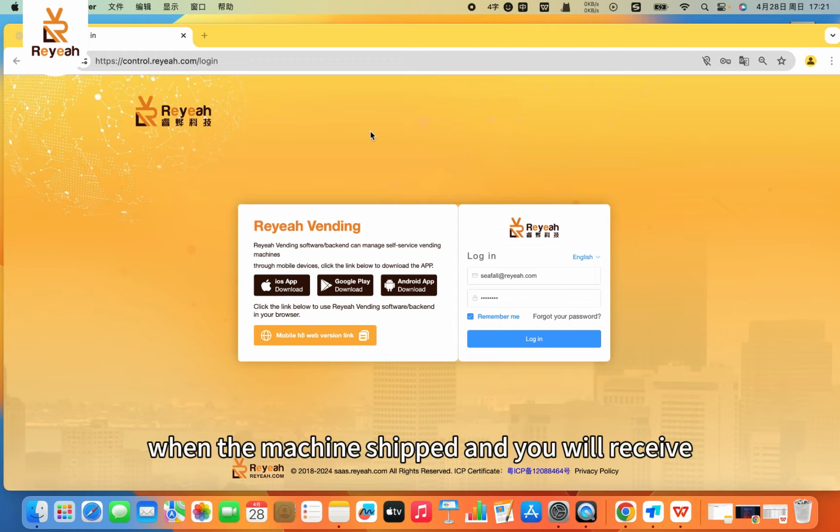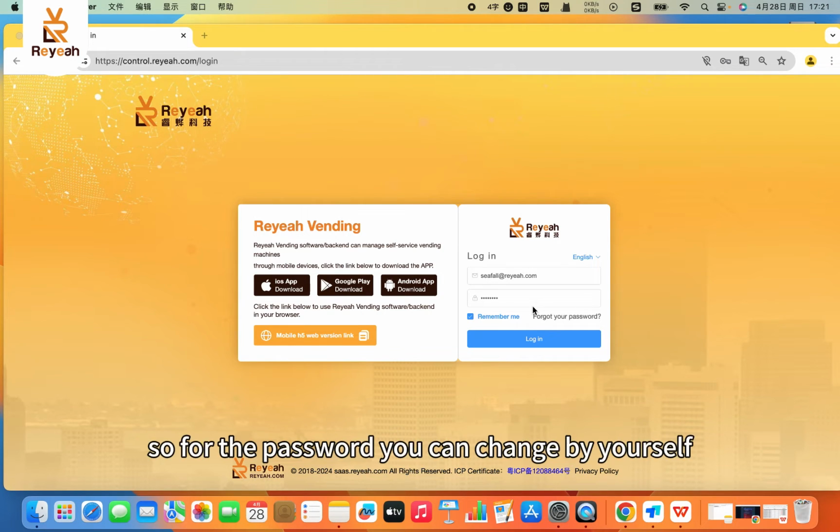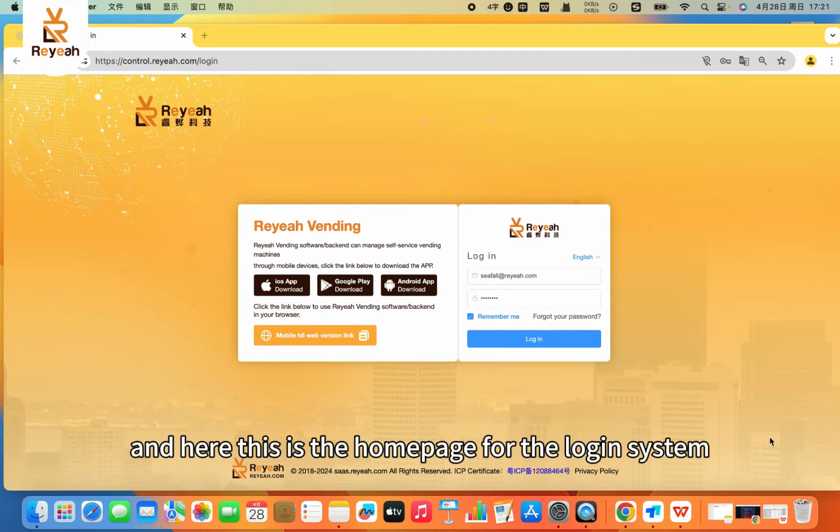When the machine is about to ship, you will receive an account and password to log in to the backend. You can change the password later on your own. Here is the domain, and this is the home page for the login system.